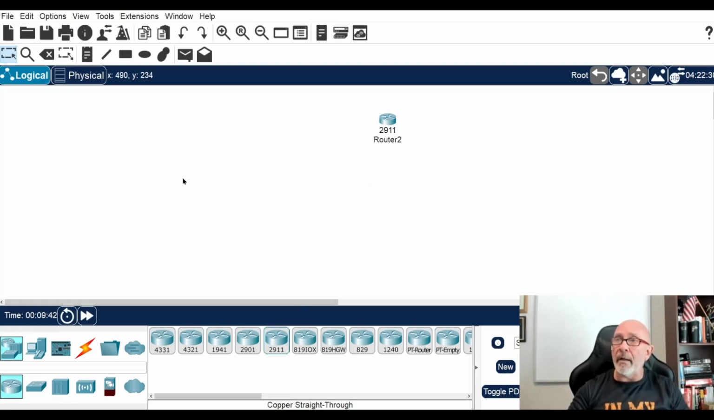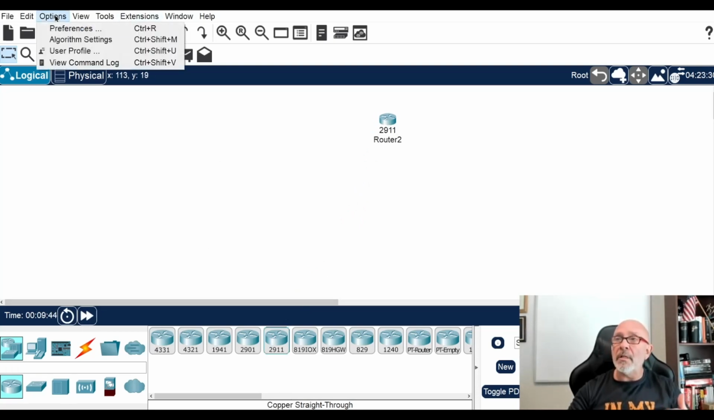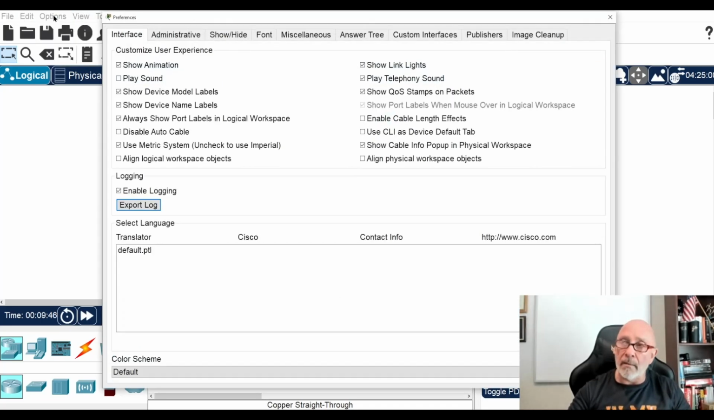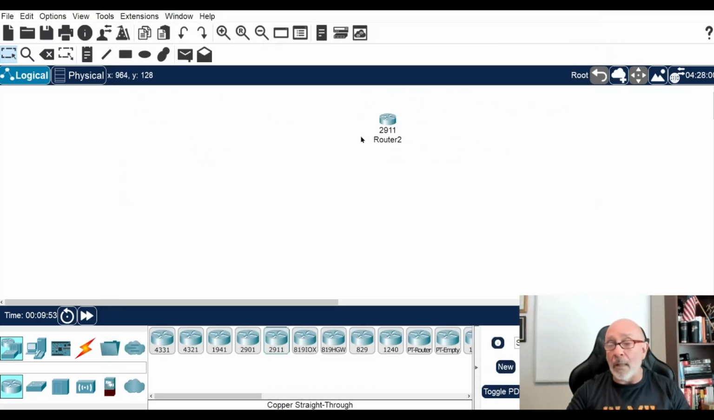Obviously, this is our work area. We have a menu bar. Use it. You see that in my menu bar, in the options, preferences, I do have always show port labels. All right, I have that. I need to know what the hell I'm connecting to. Okay, and then I'm going to come down here.